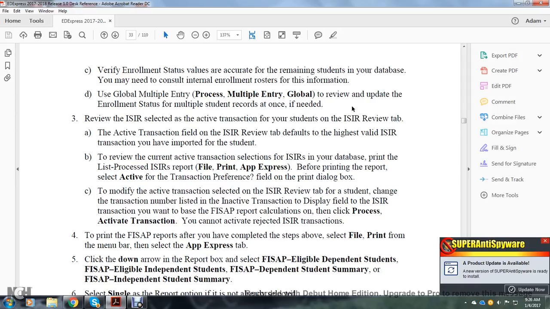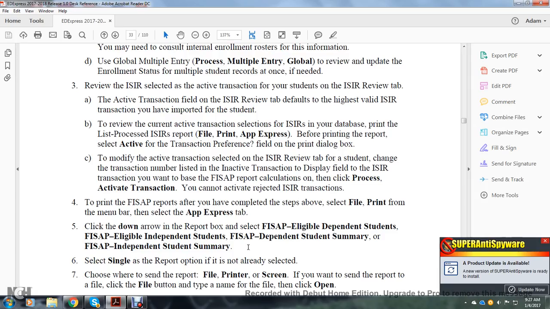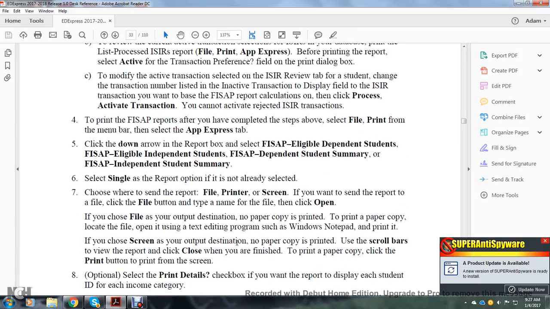Print the FISAP reports after you have completed the steps above. From the menu bar, choose File and Print, and select the App Express tab. Click on the report box for the FISAP eligible documents, the FISAP eligibility information, independent studies, FISAP dependent summary, FISAP independent summary, and student summary. Select a single report only if not already selected. Choose the report file or printer screen. If you want to send the report to a file, click the File button, type the name of the file, and click Open.